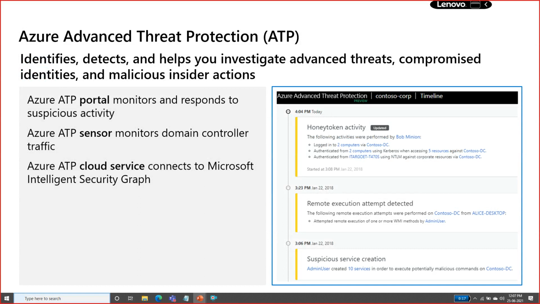Another option which you have is Azure Advanced Threat Protection. This is going to analyze the threats to your application. It checks things and finds out what kind of threat or security risk could be part of your Azure.